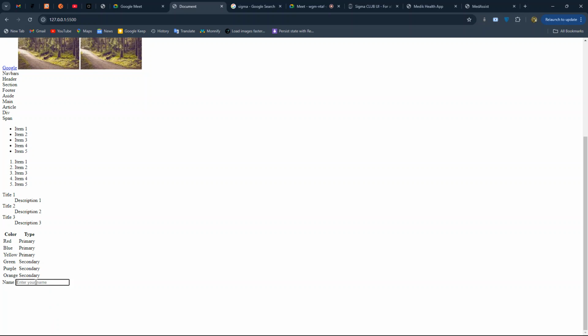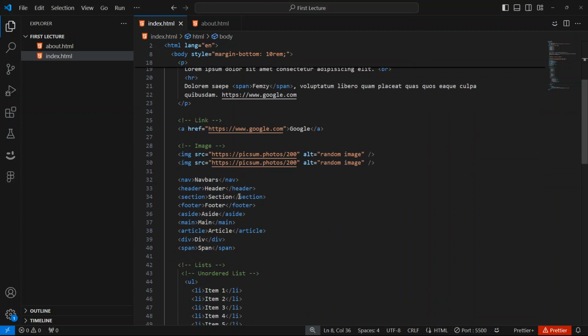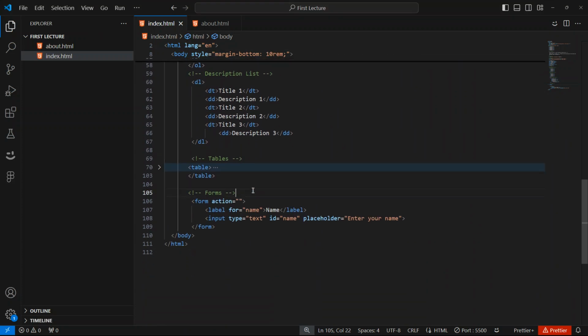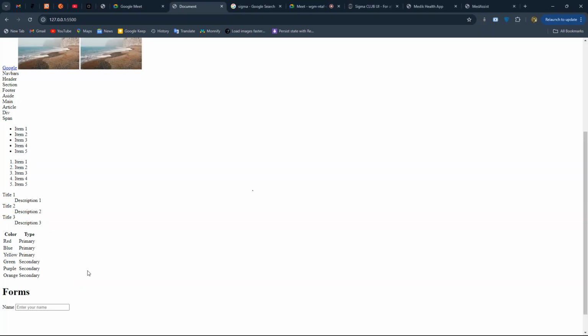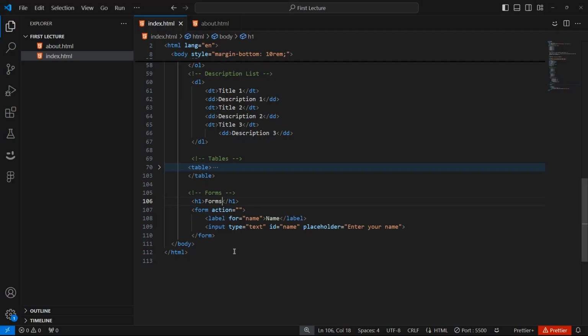So this is name. Let me put H1 forms here, like a heading for forms, so that we know we are working on forms. For this form, I have a label. I want to say name. This is the label and this is the input. Label for what? For name. And then the ID is name. We're going to talk about this ID, class, and these are called attributes. When you open a tag and you are putting something in that opening tag, those things you are putting there are called attributes. I'm going to discuss that later.